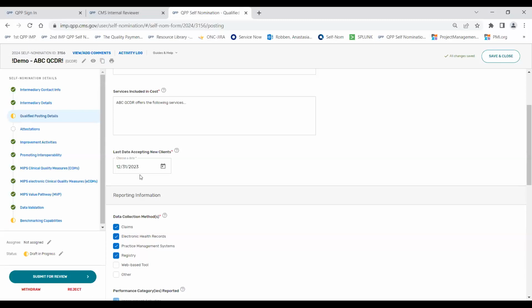2024 MIPS performance period. Sometimes we'll see that folks don't either update it from the year prior, from a prior self-nomination, or just the dates don't quite make sense. So we will ask you if for some reason it seems like the dates don't make sense. If for some reason it's accurate, of course, just let us know. But I'm going to go ahead and just change this out to a more applicable time frame. We, of course, want you to set this date with whatever makes sense for your organization.